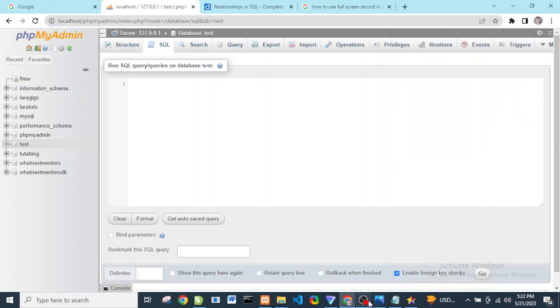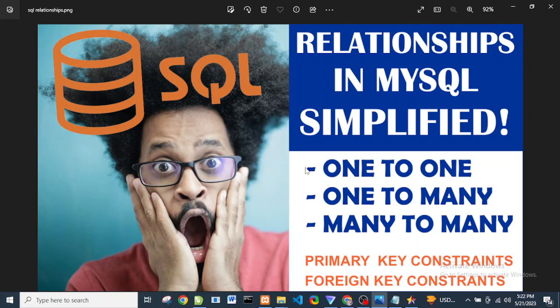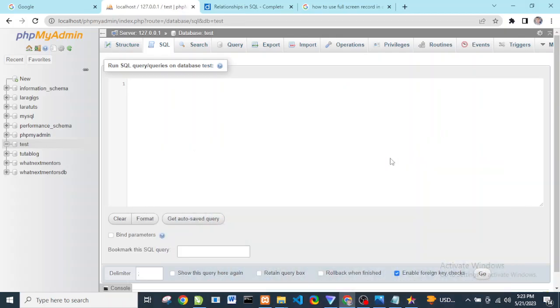In this we'll be needing one table to demonstrate this, two tables to demonstrate this, and that's three tables, and we'll be needing two more tables to demonstrate this. So we're going to be having 5 tables in total. Okay, so let's start with the users table.